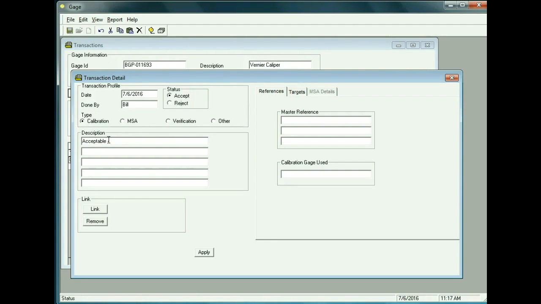As an option, you have the ability to tie in an external document, like for example, a certificate of calibration. If you had it sent out to be calibrated, you can tie that in to this particular transaction activity. So in this case, we're going to do that. So we'll say acceptable, see linked in calibration certificate.